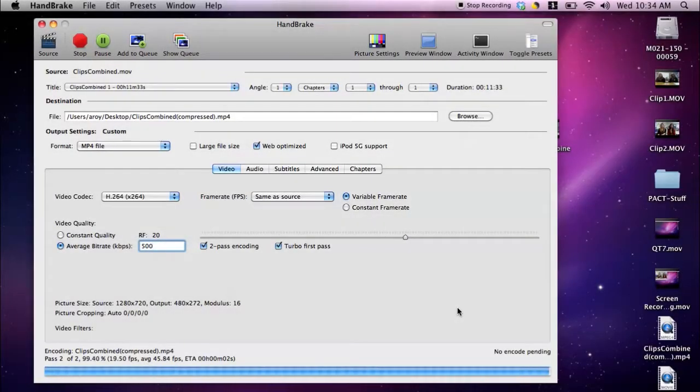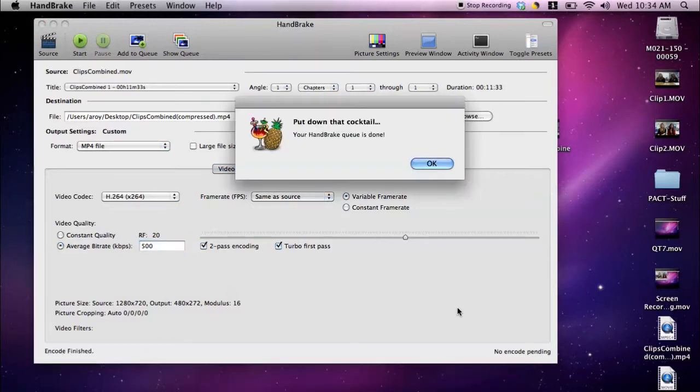Okay, looks like my encode is just about finished. Took about 10 minutes. So as soon as you see this message right here, put down that cocktail, your Handbrake queue is done. It means you're done. So just go ahead and click OK.